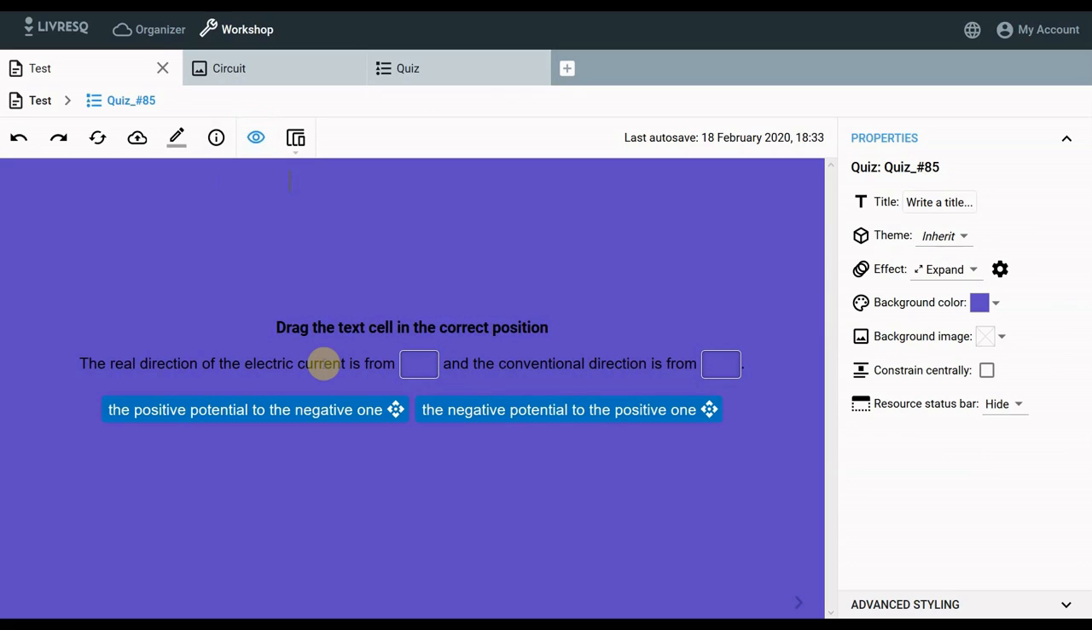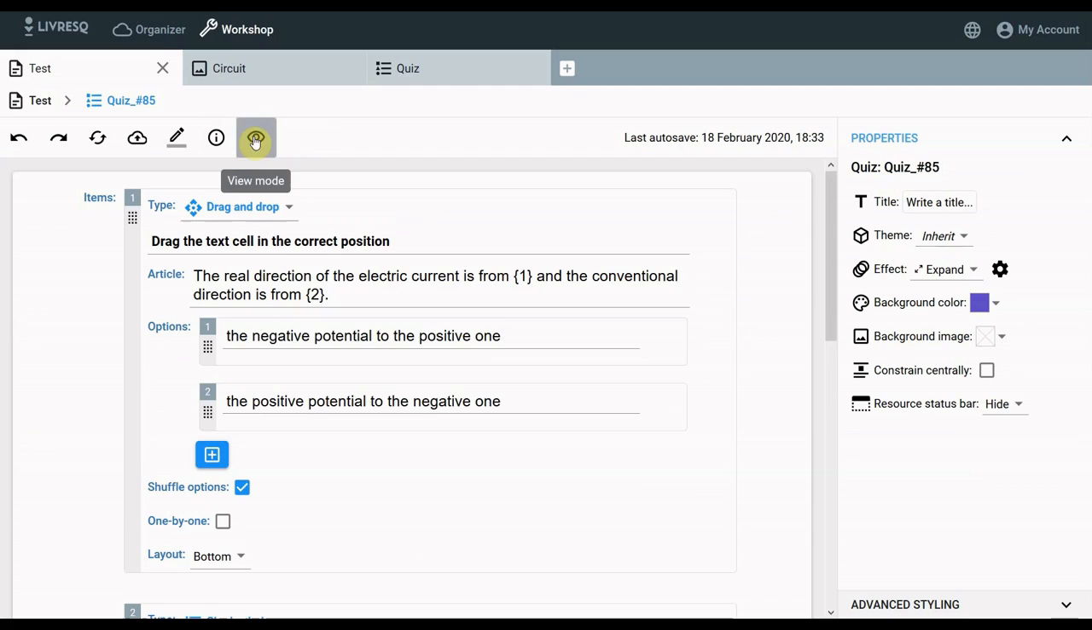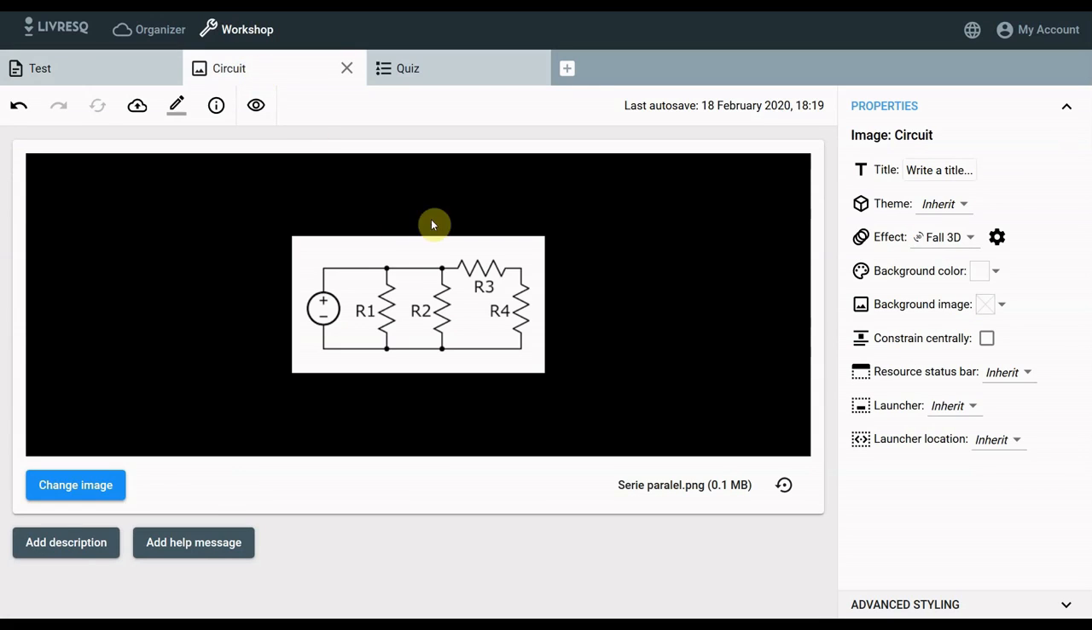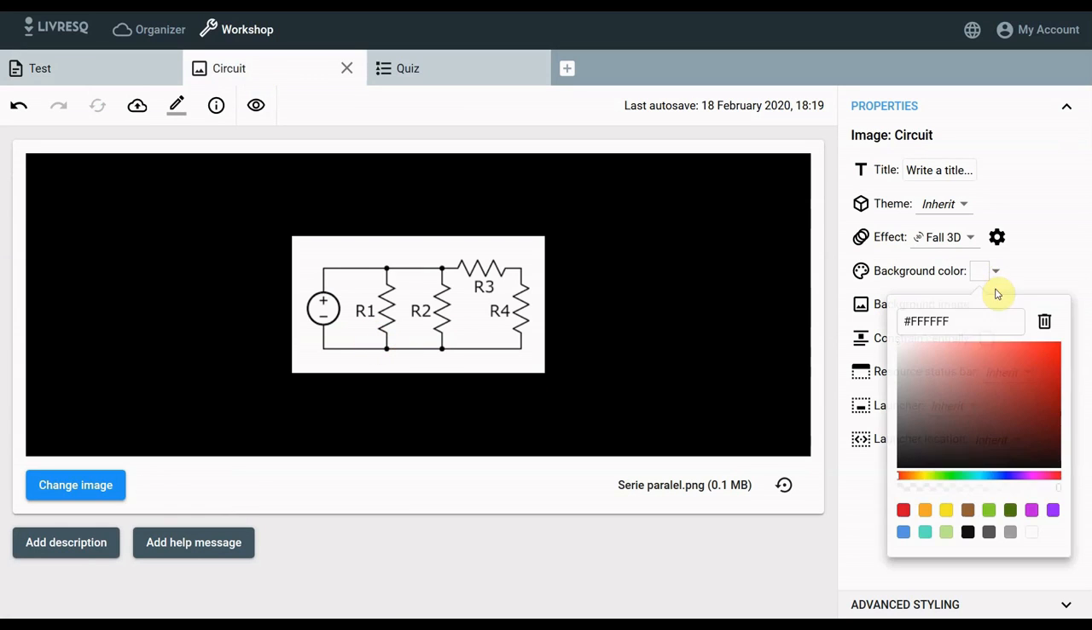For a quiz type resource, the color change affects the entire resource. For the rest of the resources, for example, an image resource, the change in color only affects the uncovered resource area and the window in which it appears.